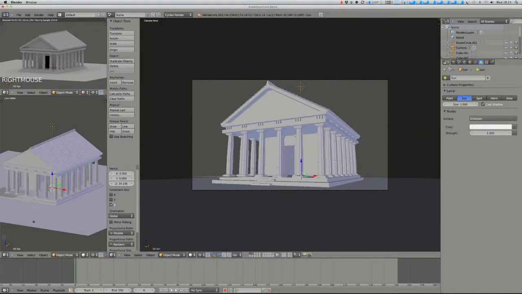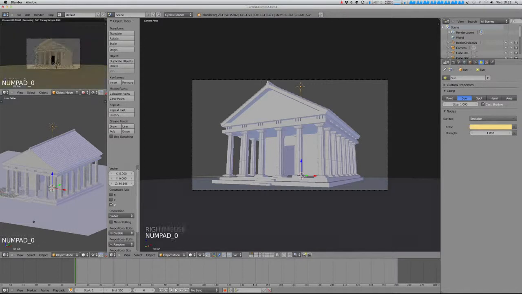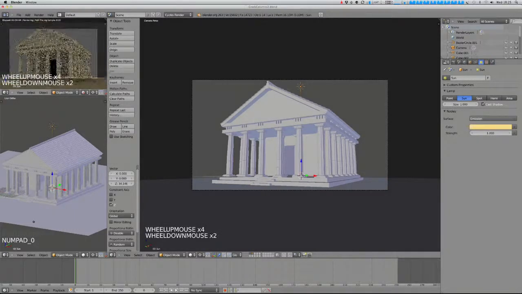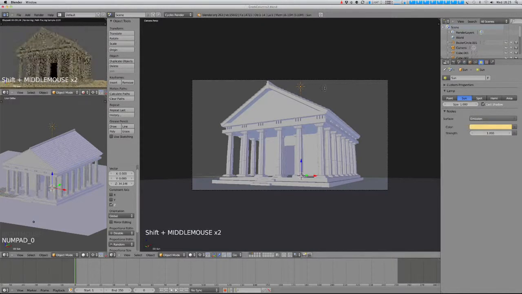So what I want to do here for my sun lamp is just set it to a slightly orangish colour, more like sunlight, and then rotate that lamp so that I get some nice shadows on my temple. Now if I switch my render preview to use the camera view as well, I can then see which way the light is facing a bit easier.